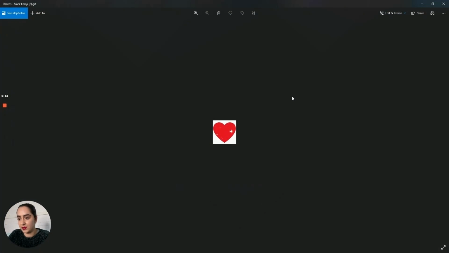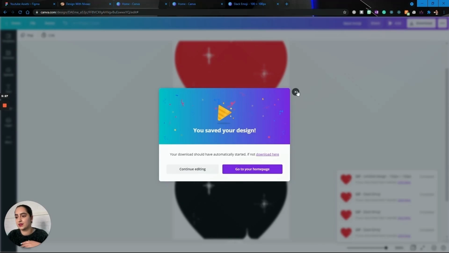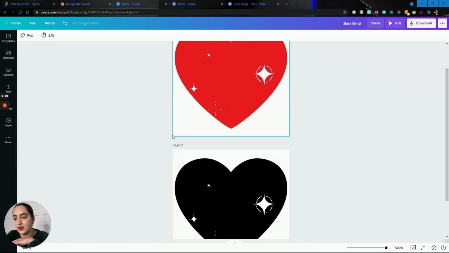And this is probably the best one that you can use, I think, for pretty much any animation that you do using Canva, but for this heart in particular it looks really nice. And I wouldn't go too much faster than this with your animation, otherwise it's a little bit too intense. I think 2 seconds is a good pace.